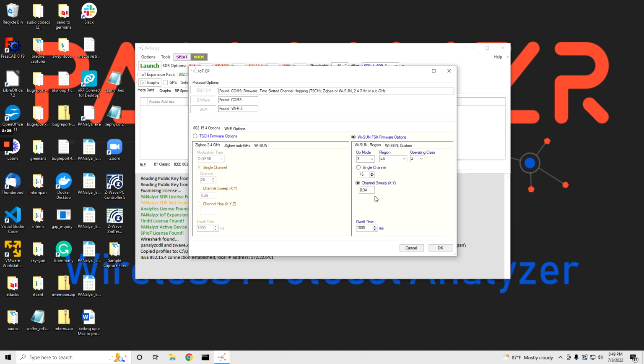For regional YSUN, we have options for the operating mode, the region, and the operating class. We only have single channel and channel sweeping options for listening modes. Moving back to TSCH firmware options, we have options for Zigbee in the 2.4 GHz band, Zigbee in the sub-gigahertz band, and YSUN using time-slotted channel hopping.